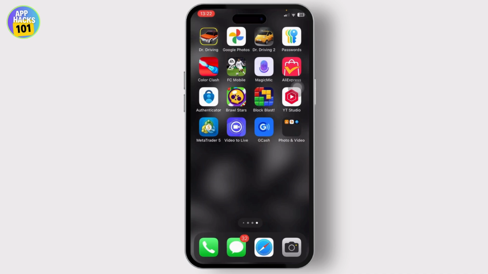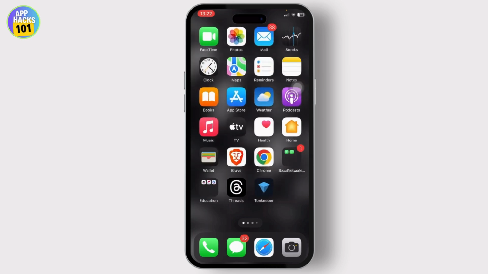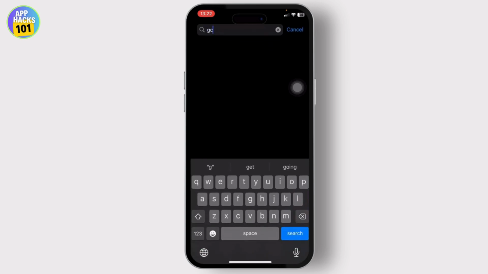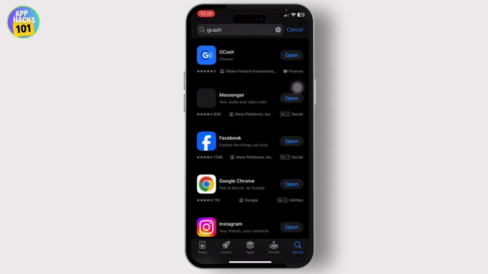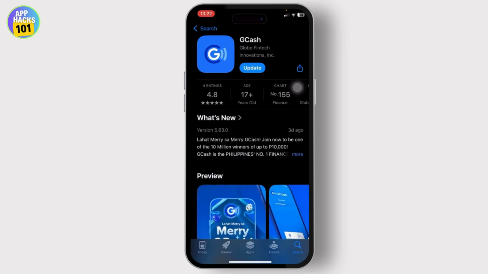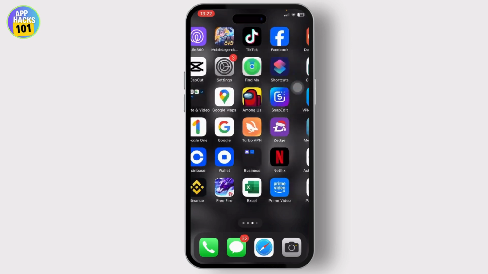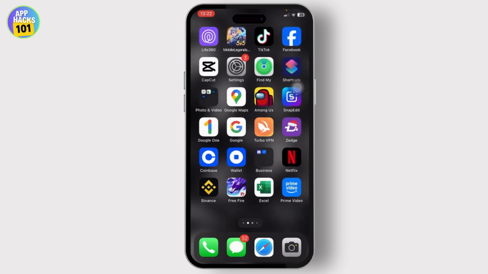Now let us begin. First step is you'll need to head over to your App Store to make sure that your GCash is up to date. So open up your App Store. And after you open up your App Store, simply search for GCash. After you search for GCash, just make sure that there is no update available. If there is, simply tap on the update button to update it. Now, after you've updated GCash, what you'll need to do is simply head back here and then try opening GCash.